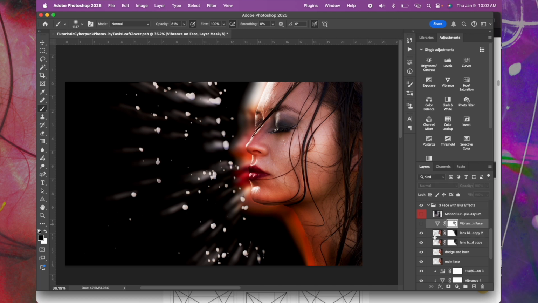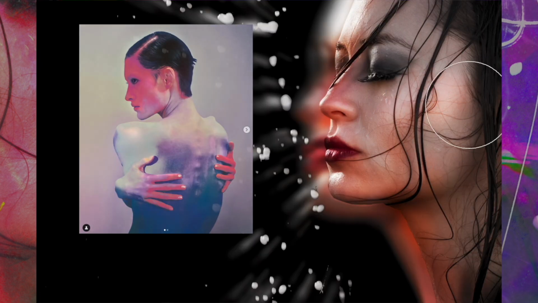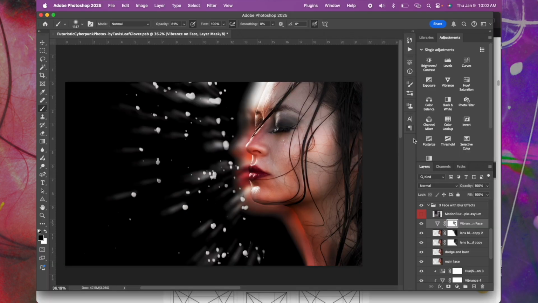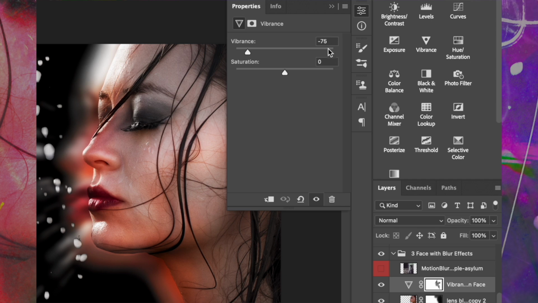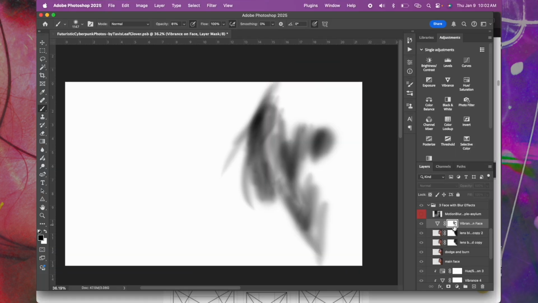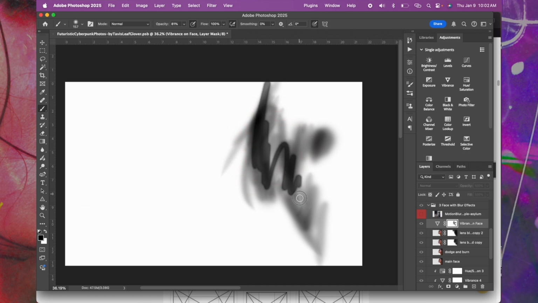Okay, and then we're going to adjust the vibrance. So we add another vibrance adjustment here. And the way Eliza Vita does it, she desaturates her images and then colorizes them afterwards. So I'm desaturating this with a vibrance layer. The vibrance is set here to -75, so almost black and white. Then I went in and just scratched in some areas on this layer mask, brushed it in.